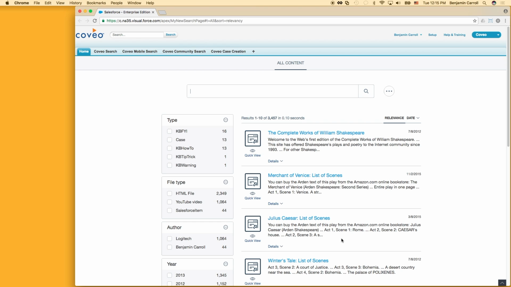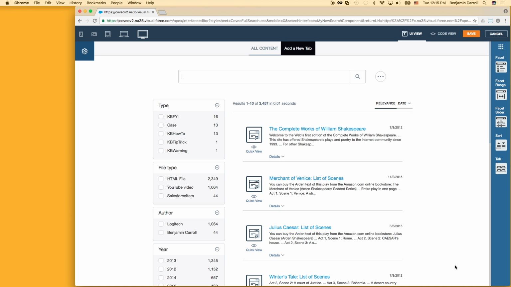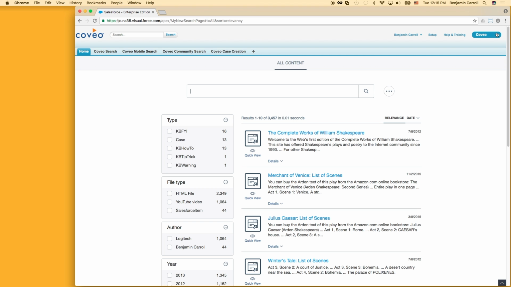You've already got Coveo for Salesforce installed, and you've built a great search page. And you know you can edit it right in your browser using our lightning-powered drag-and-drop editor. In addition to its drag-and-drop interface, our editor allows you to work with the underlying code in the code view. However, while our built-in editor is a great solution for many cases, sometimes you'll need to dive a little deeper into the code to make the changes you need.